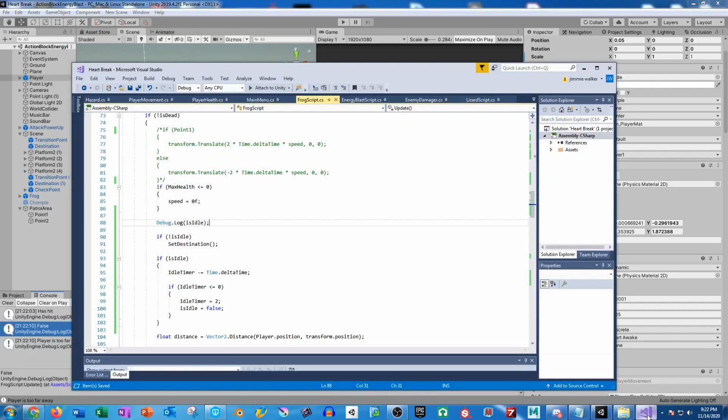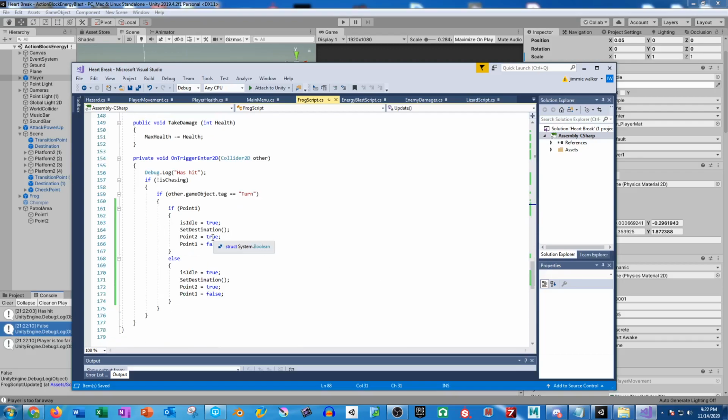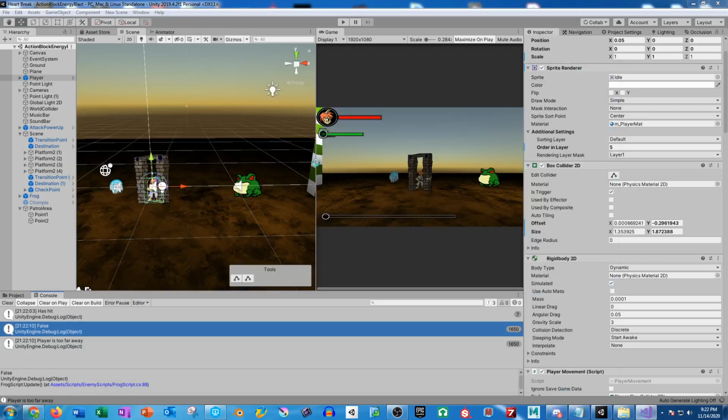So what we'll need to do is start looking over everything. I'm going to start down here, because if he's on point 1 and he hits one of these, then he needs to switch to point 2, and is idle should equal true. Which I guess we don't really need to set the destination, because we're going to be doing that up there in the update. I doubt this is the issue.